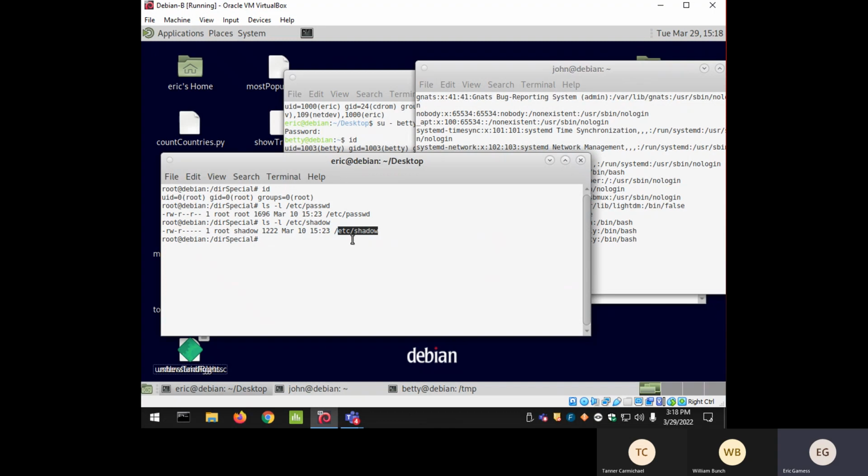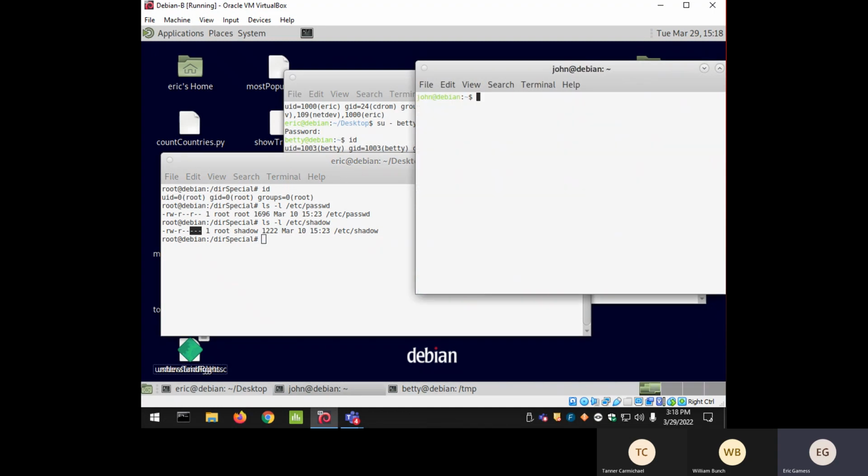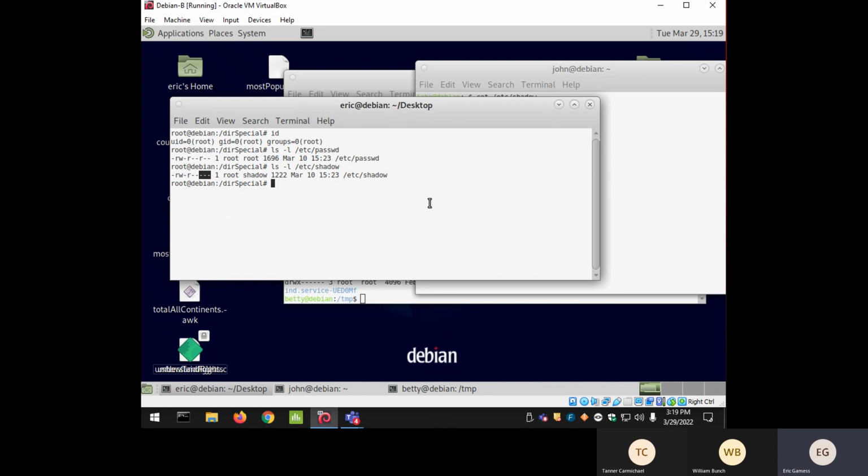What about the etc shadow? What can John do over the etc shadow? What are the rights that will be applied to John? John has no right on the etc shadow, so he cannot see the content of the etc shadow, for example. Let me try to see the content of the etc shadow. Permission denied. I have no right. Let me try to change it. Of course, if I cannot read it, normally I will not be able to change it either. Permission denied.